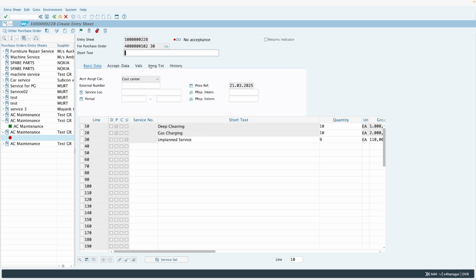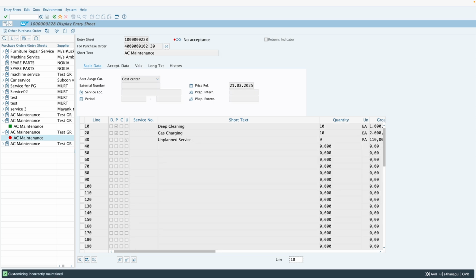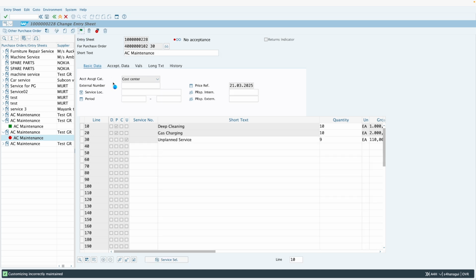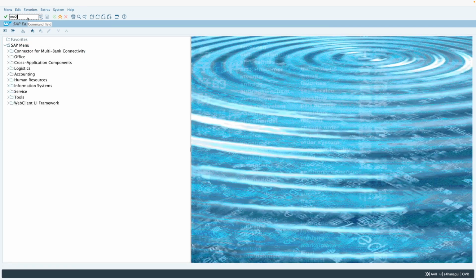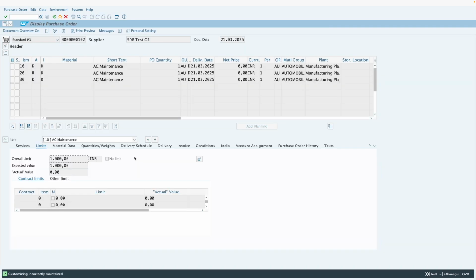Okay. So in the same way, you can create this service entry sheet and then you can accept it. So now you can see I have entered an unplanned service also with 990 as total value against the limit of 1000. So let's see that in PO also how it has reflected there. So we'll go to item 30. You can see here the overall limit was 1000 and actual value is 990.